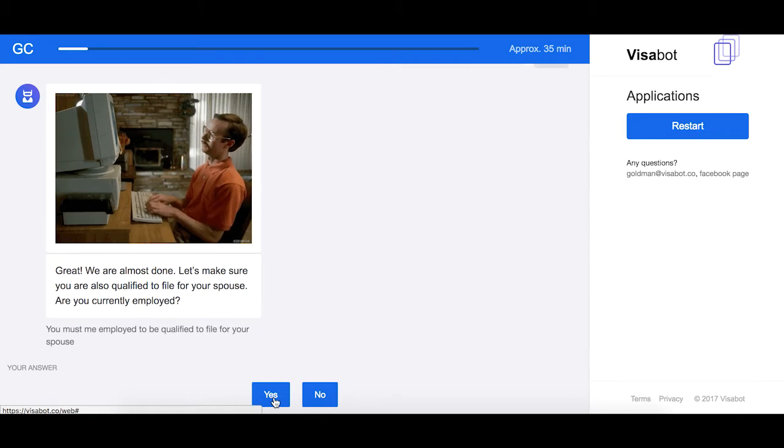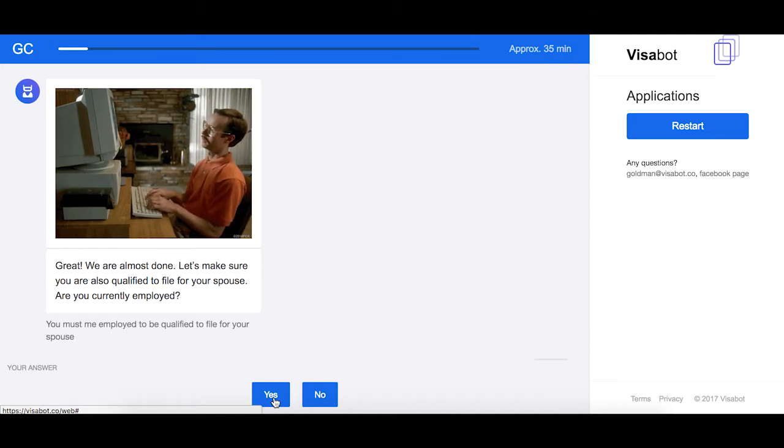Great. Next the bot will ask about your current employment information. As the US government doesn't want the foreign national to be a burden, which means he or she will need the government to help them, you will need to meet a certain income level requirement to be eligible to bring them in as a permanent resident. So here, let's just say you're employed, which means yes.